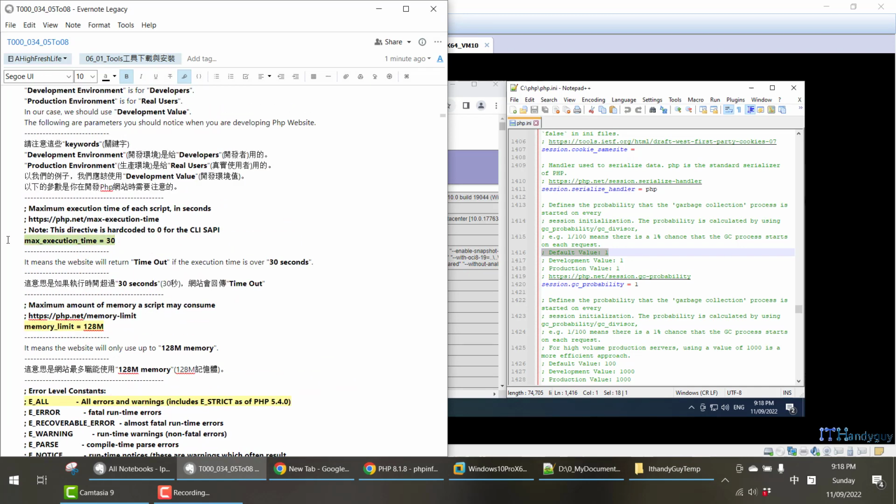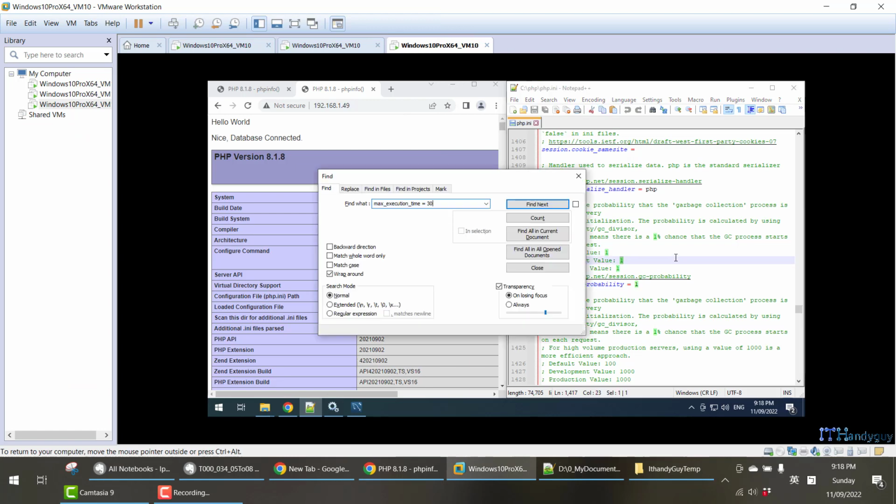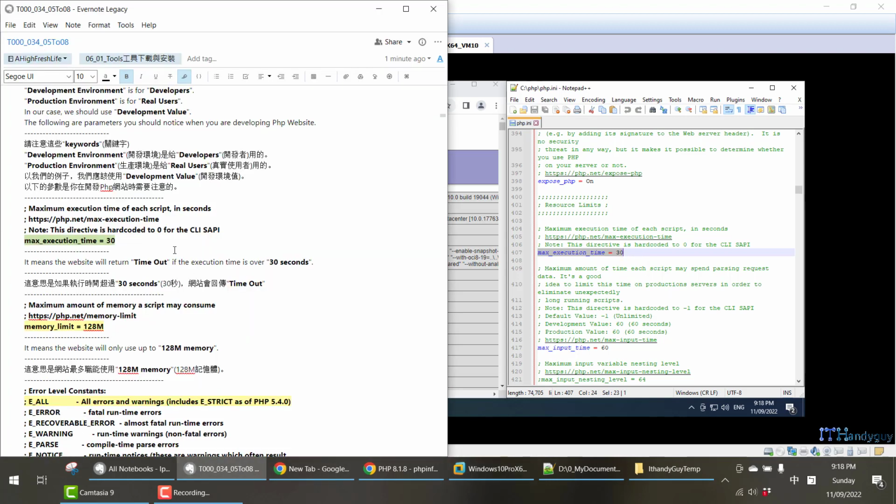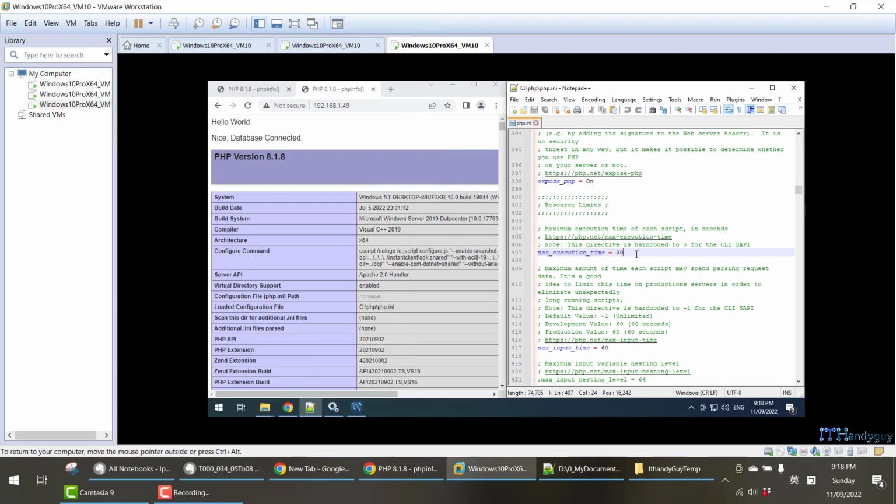Okay, so the first one is maximum execution time. Maximum execution time is 30 seconds. So that means after 30 seconds, it will time out. Okay, it means the website will return time out if the execution time is over 30 seconds. Sometimes I will change to 600. What does that mean? That means this is 10 minutes. Okay, I change this back. Okay, 30 seconds. This is the default value.